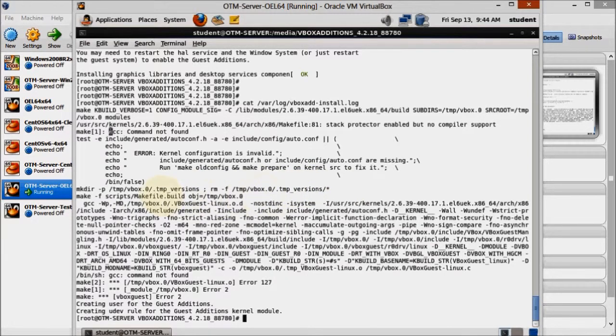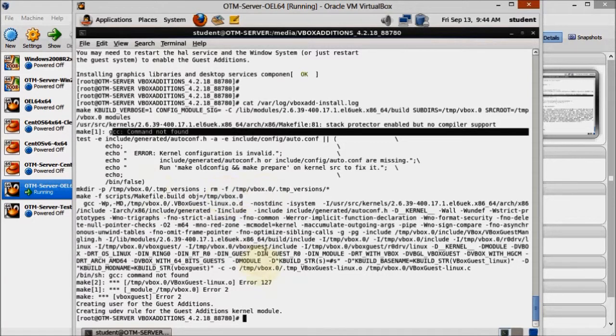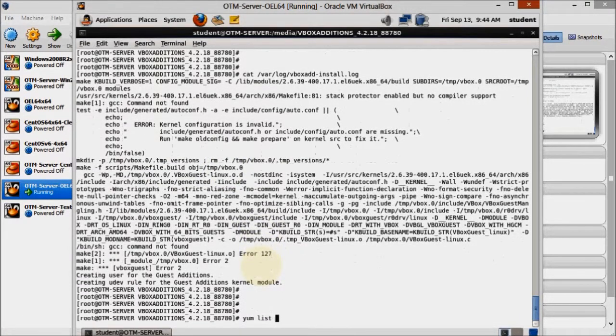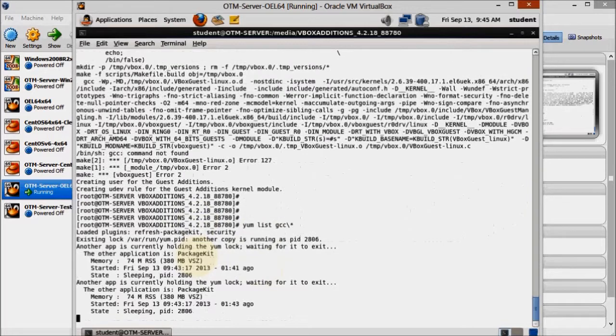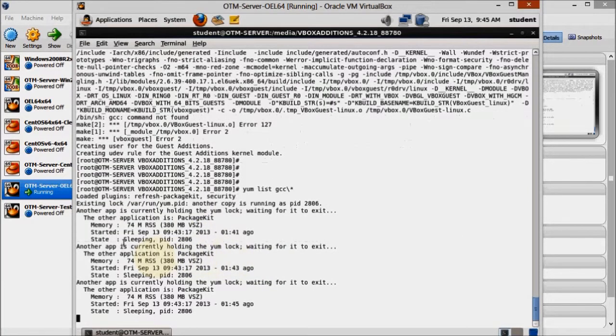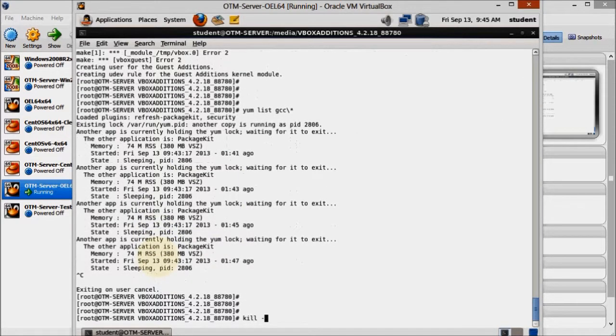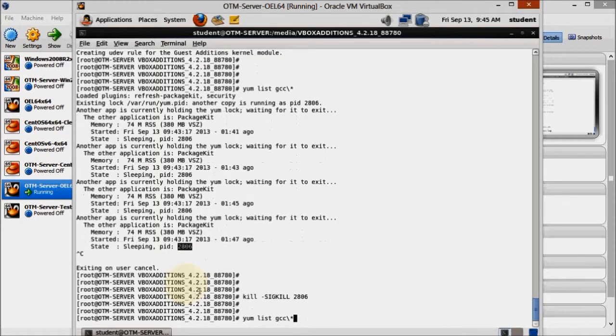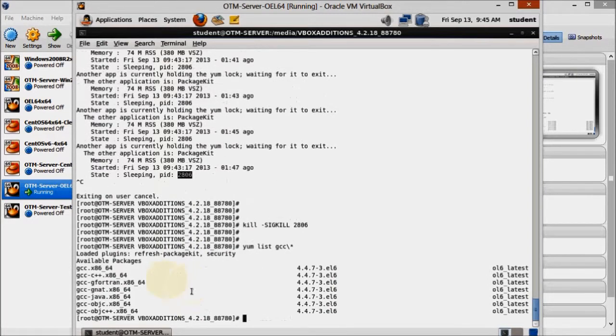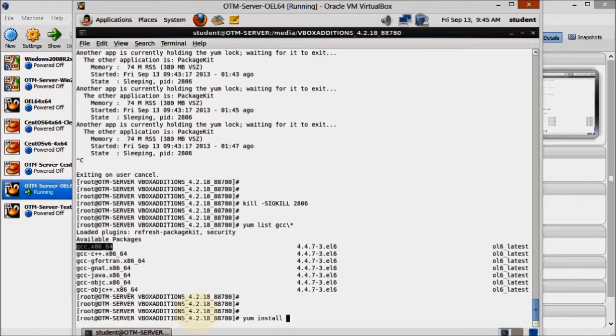And if you Google and research that a little bit, you will come to the conclusion that you need to install GCC. Before we try to install anything, let's confirm that we don't have that already. We can do so by running the yum list command. If you see this yum lock error, kill the process that is locking yum, as I do here, by running kill -9 and then the process number. Let's do that and try again. We really don't have GCC, so Guest Additions won't install properly unless we get GCC on our system.